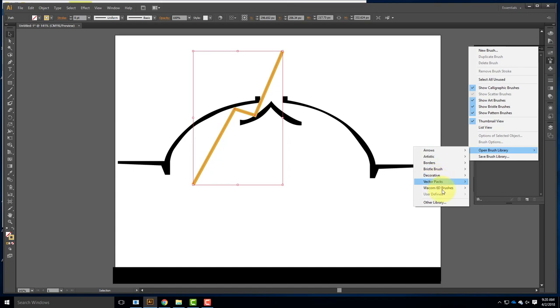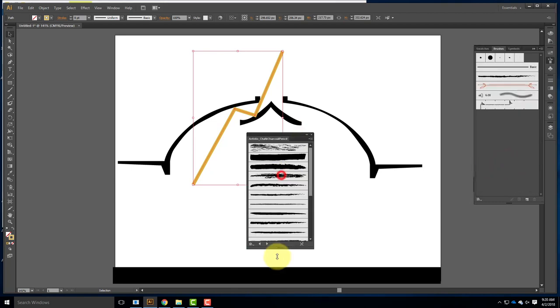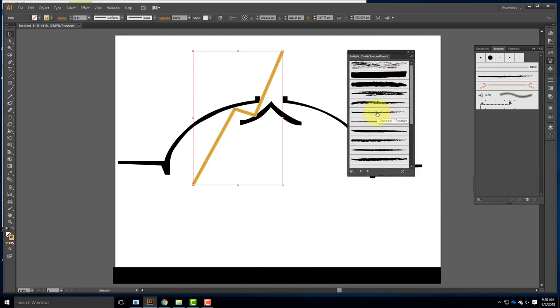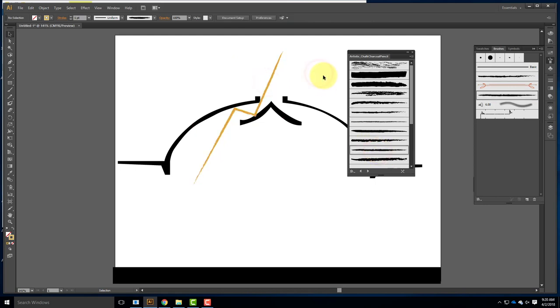So for example, I could go into the artistic category. And I could go into the chalk, charcoal, and pencil category. And I get a bunch of brushes that are designed in Illustrator to mimic those various artistic mediums. So for example, here's a charcoal feather, and I could apply that to my line. So that really changes the look of the line itself. I could select my line again, and I could apply this to it. So it's changing the look of the line.